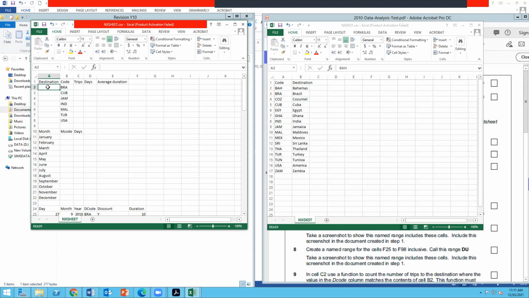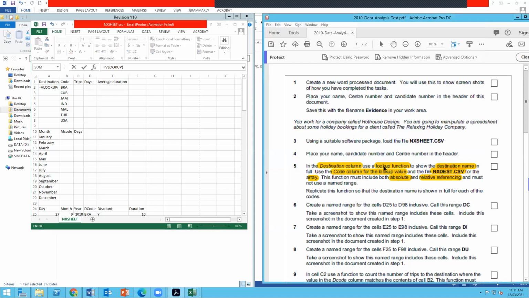So to do this, I'm going to click on the destination column cell because that's where we're supposed to do that. Then I'll say equal to and type VLOOKUP. So it's going to bring up the lookup function for me. Now it's asking for our lookup value. The lookup value was specified to be the what? Code column. So I'm going to take this code here, then put a comma.